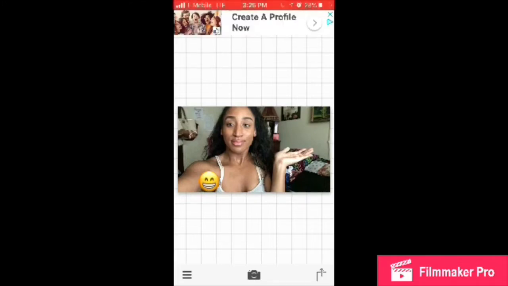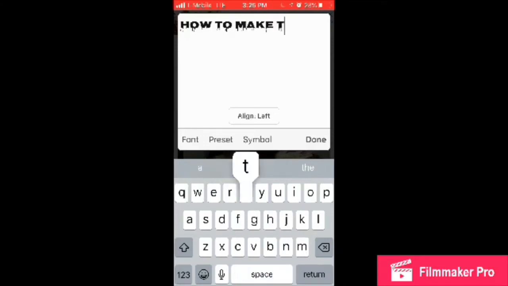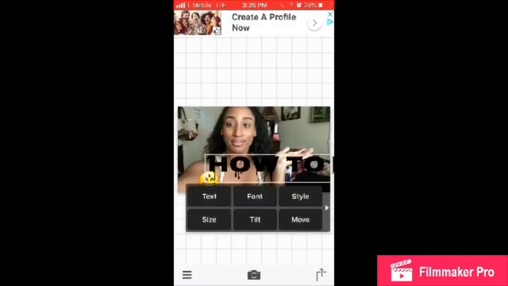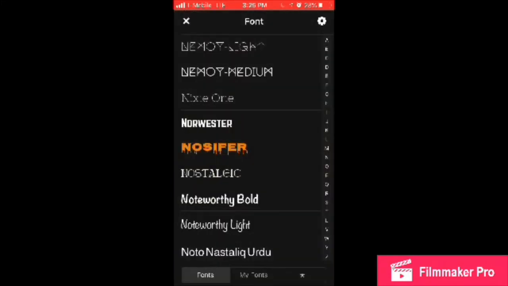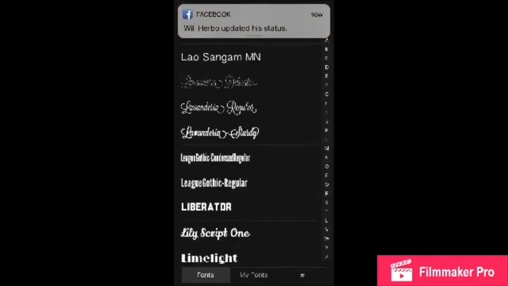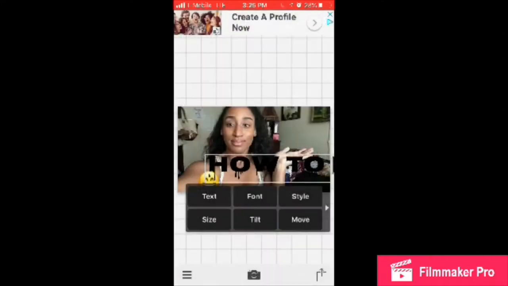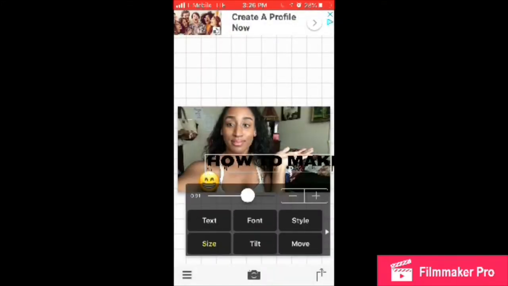But basically, you can just press anywhere on the screen and put the words. As you can see, the font I'm using has drips, like it's dripping. I like this font. You can use different fonts. As you can see, there are so many different fonts to choose from in here. I have used quite a lot of fonts on this.